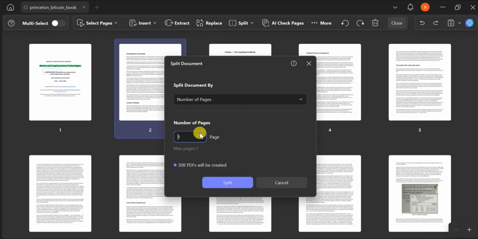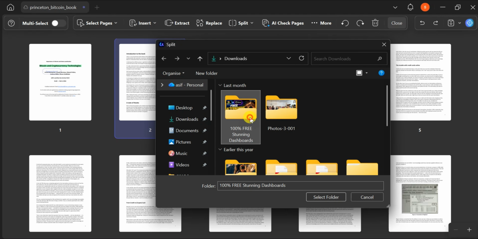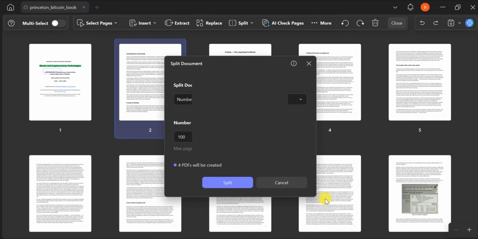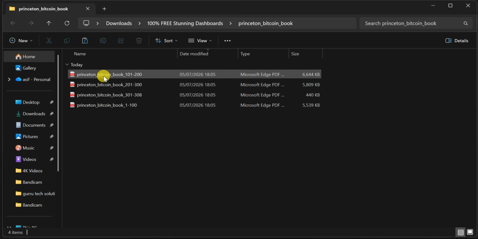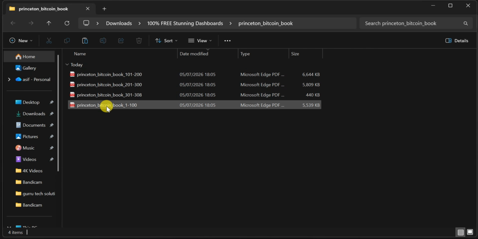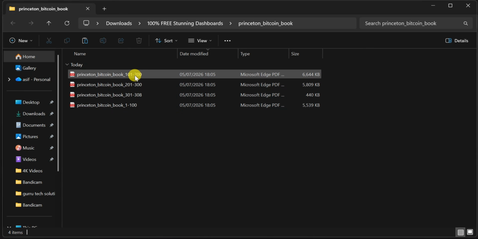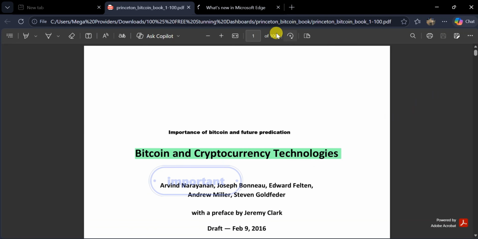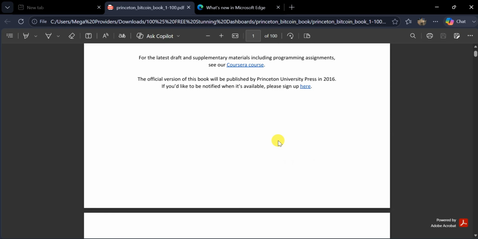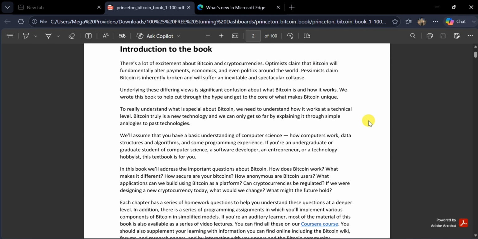For example, let's split this 300-page PDF. Click Split by Page Number. I'll enter 100 pages, then click Split. UPDF instantly divides the large document into 4 separate PDF files, each containing up to 100 pages. This makes large PDF files much easier to manage and share. As you can see, everything is organized perfectly.